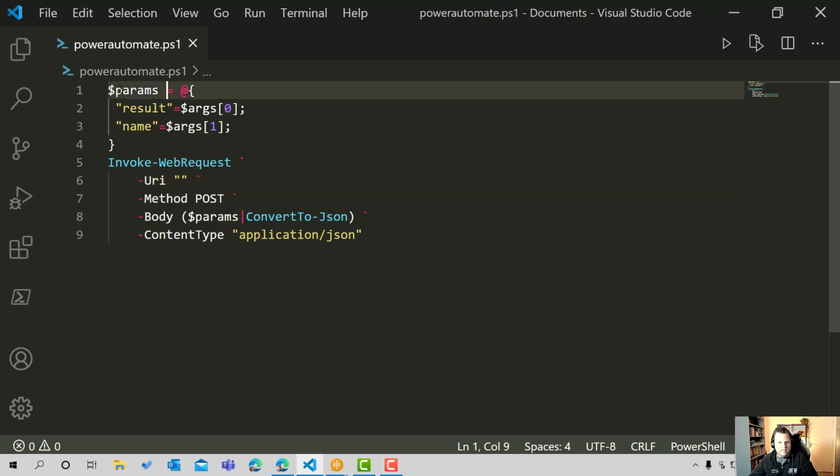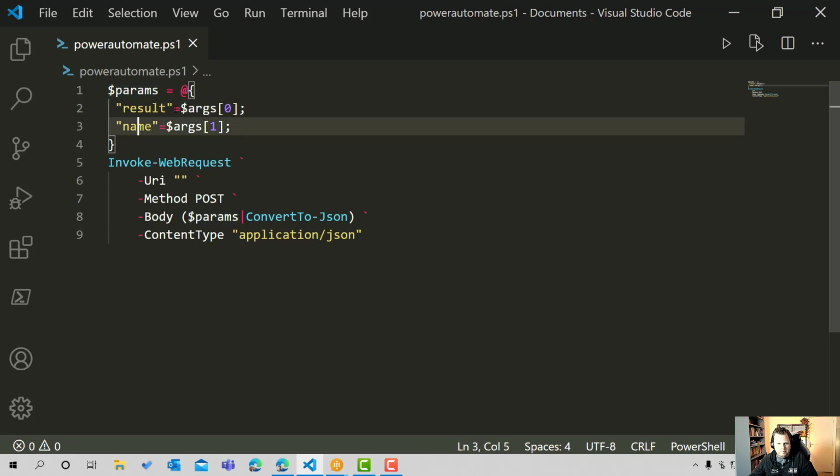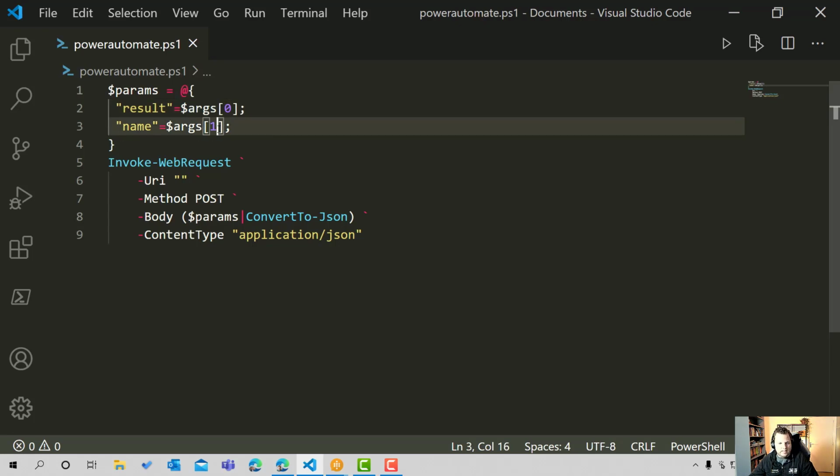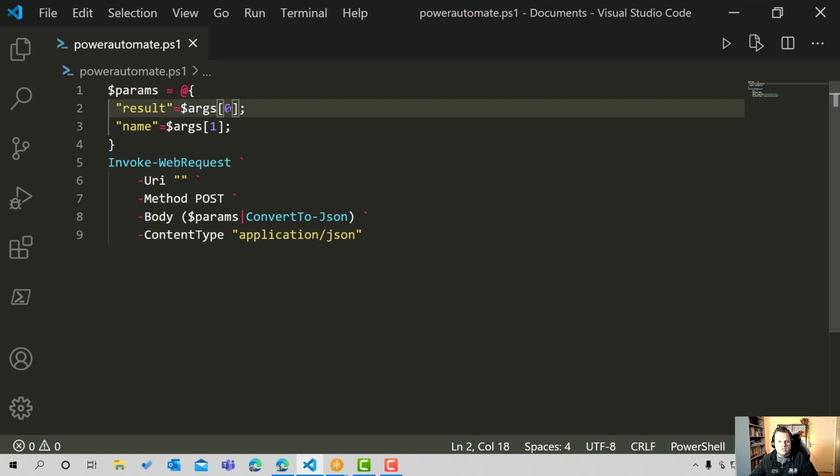You can see here that we have the variable called params, and it's an object in here. The object contains result and name, and it uses the arguments of args, the args variable in here, and it will get the first argument and the second argument, because when you use a 0 here, it will count from 0 up. So 0 is the first one, and then 1 is the second one, and 2 is the third one, and so on and so on.